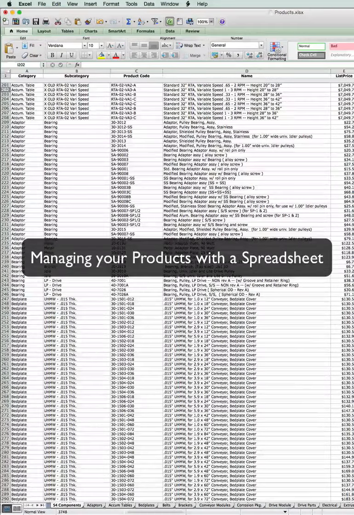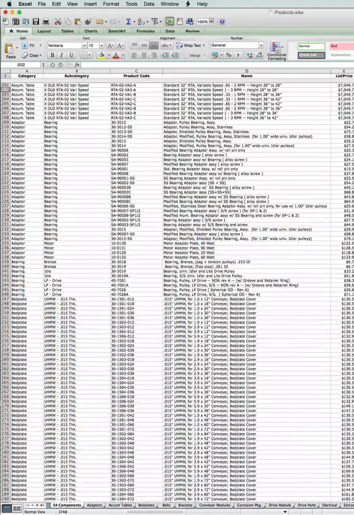Hello. In the spreadsheet you're looking at, we've got 4,684 records, about 26 different categories, and hundreds of subcategories. Each product has a product code and a name and a calculated price based on cost times a markup.